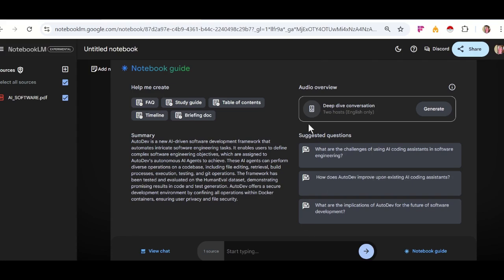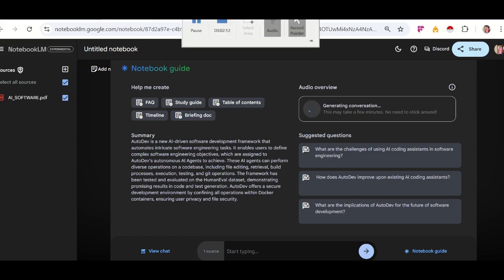So as you can see, the next thing I have to do is click on this deep dive conversation. Let me generate. By the time I generate it, I'm going to wait. So it's going to give me a podcast, and we are going to go through the podcast together. Okay, while it's generating, let me pause the video. While we wait for it to generate, this may take a few minutes.